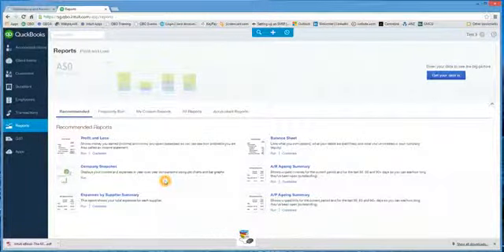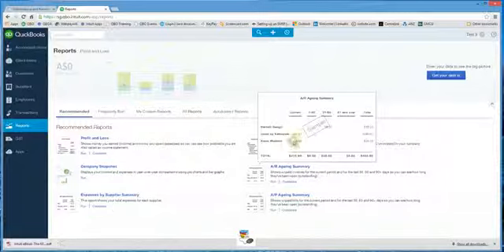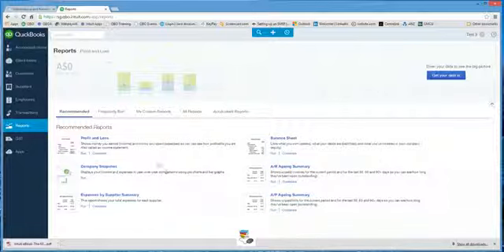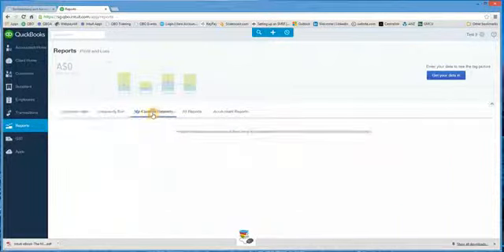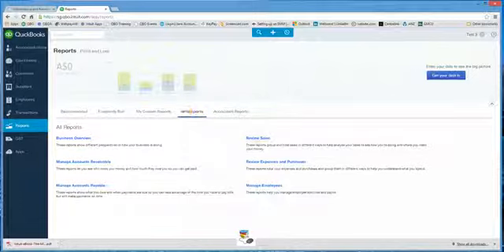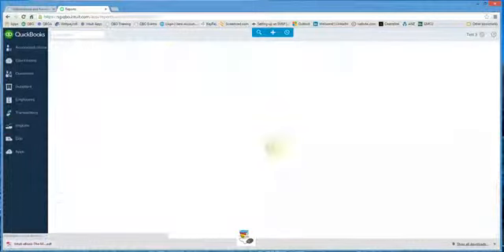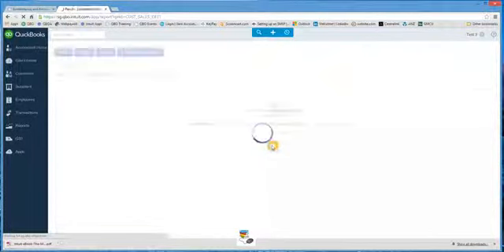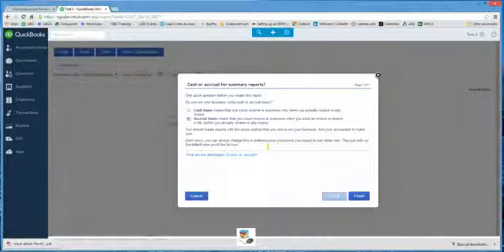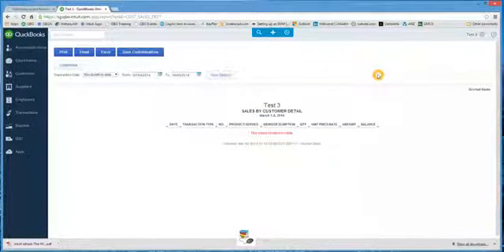The Reports tab is a really useful tab, providing some common reports and allowing me to create custom reports according to my business and save them under my custom reports. Once I've created a report, I'm able to print it, email it, or send it to Excel.